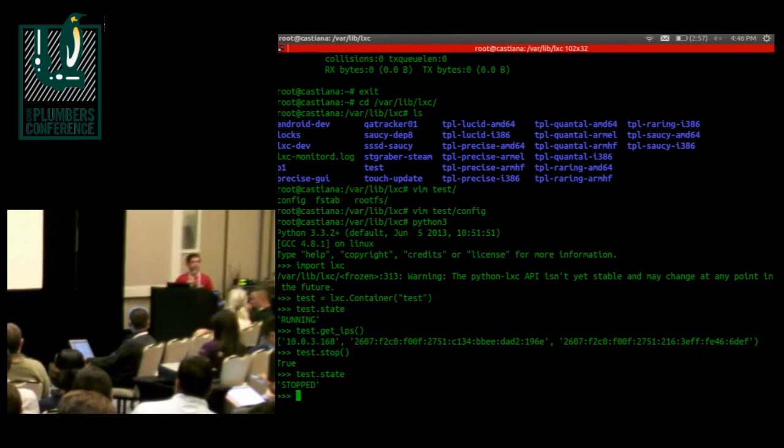lxc-attach is meant to be really flexible, and the version in the API, like in the Python API, is even more flexible. You basically set a bitmask of exactly what features you want, and then it runs your code in there.